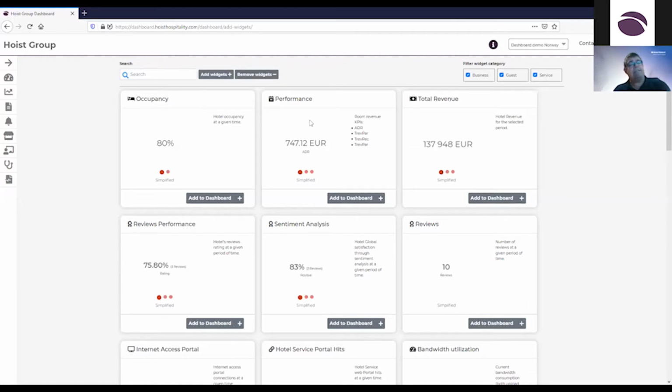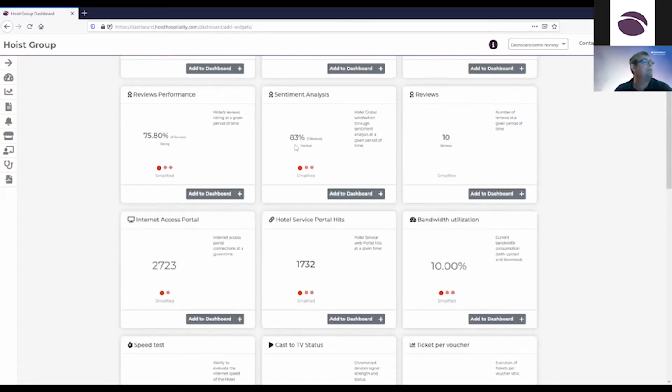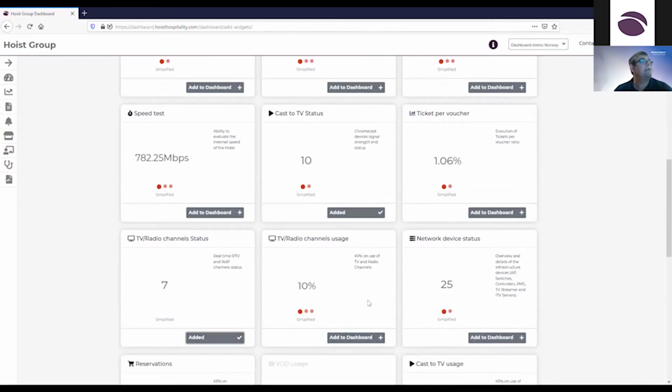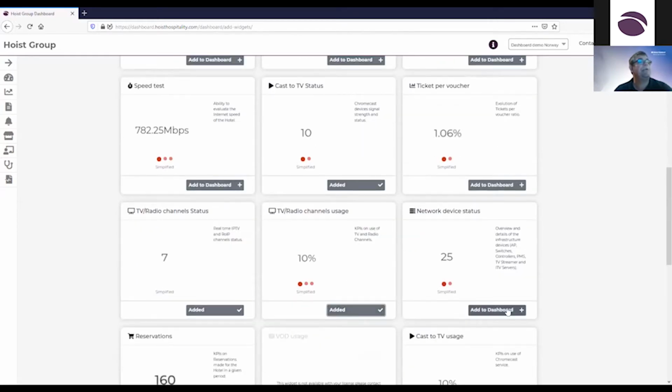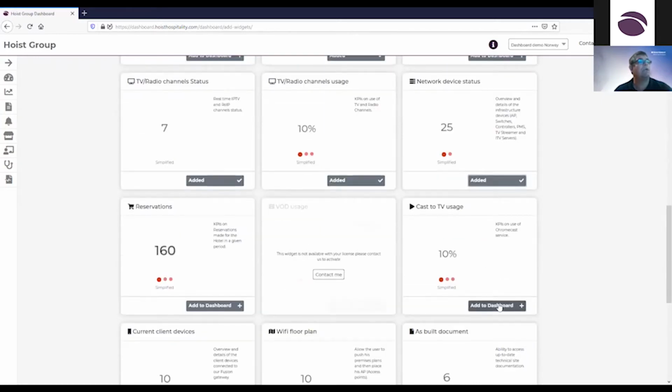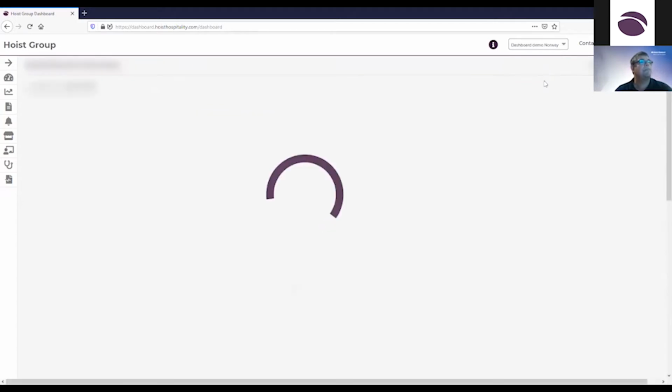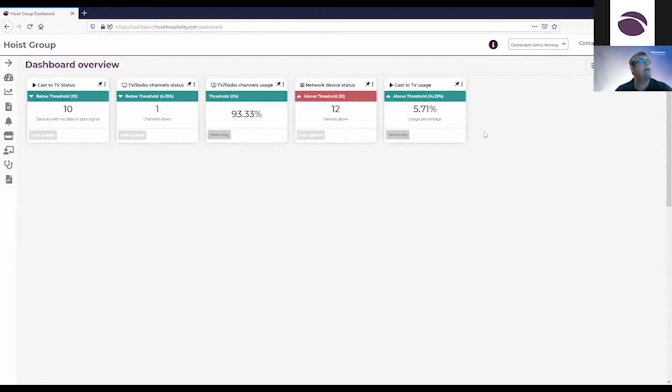So today's discussion covers entertainment insights. So let's choose the relevant widgets for the purpose of this session. And what we're going to choose here is caster TV status, TV and radio channel status, TV and radio channel usage, network device status. Let's do one more. Let's do caster TV usage. You see I've clicked on, I think it's 5 there. And to build my personalized dashboard, once I've selected them, I click on return to dashboard, and up pops what we call the simplified view.